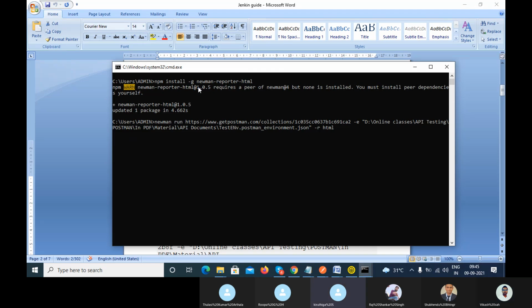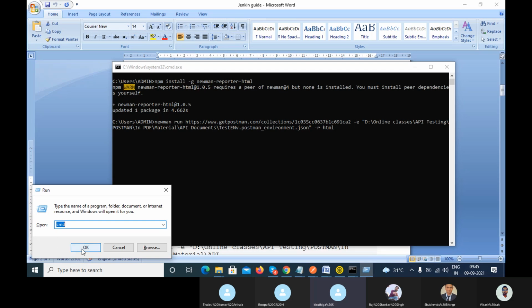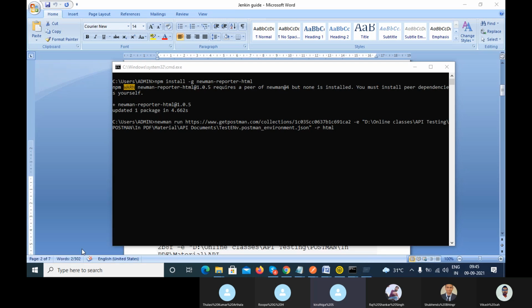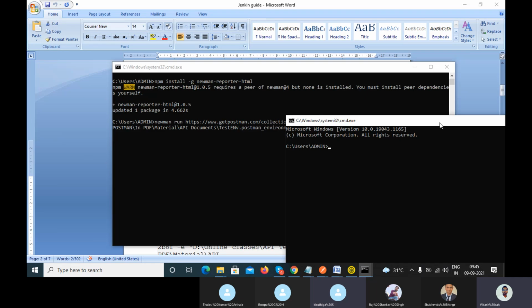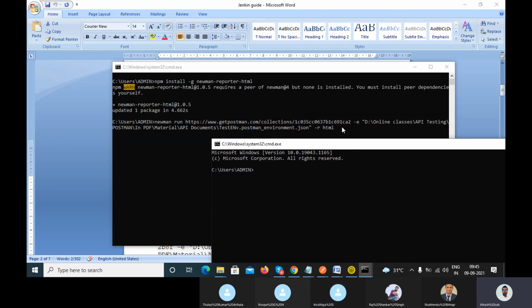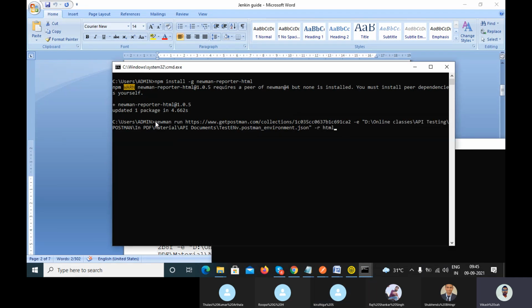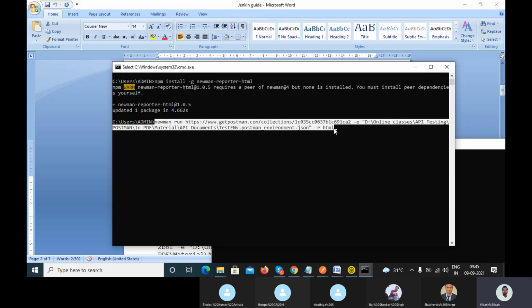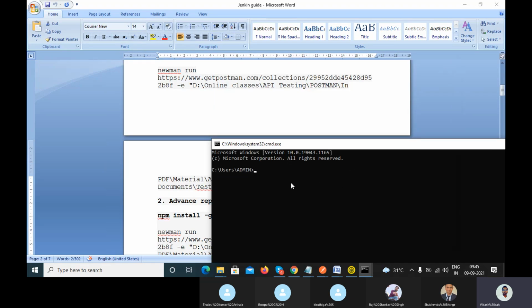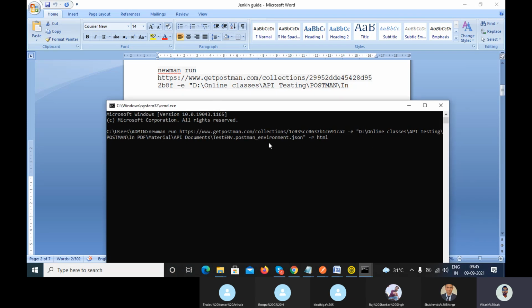Vikash: But what if we are using a CSV file? How can we export that and use here? Yeah, that I will also explain. Don't worry. So let me copy this command. I don't know why it's not taking here. Let me copy it from here. Close this window and paste it here. Everything is correct. Newman run. Okay, so let me execute.